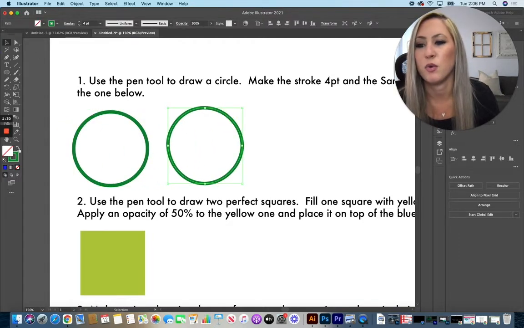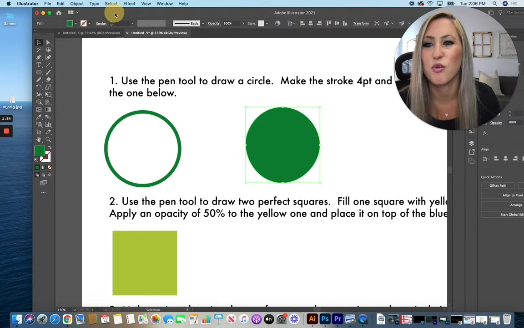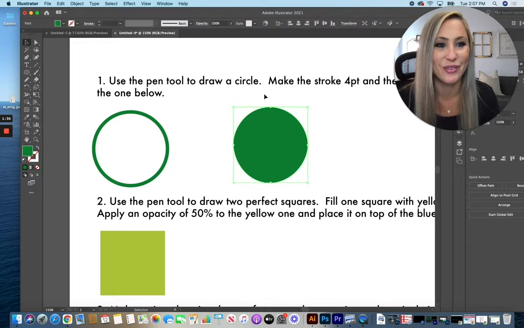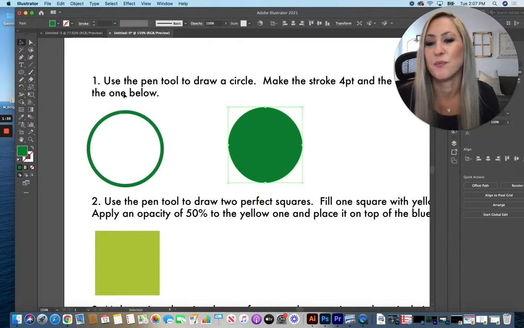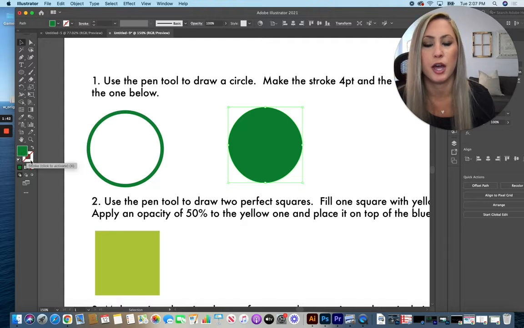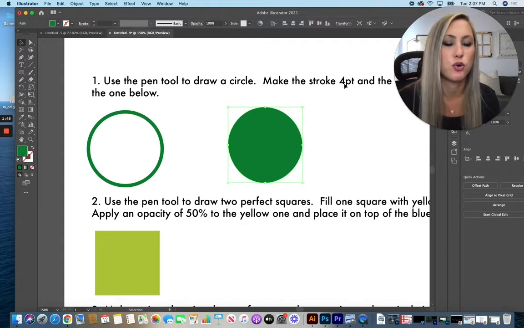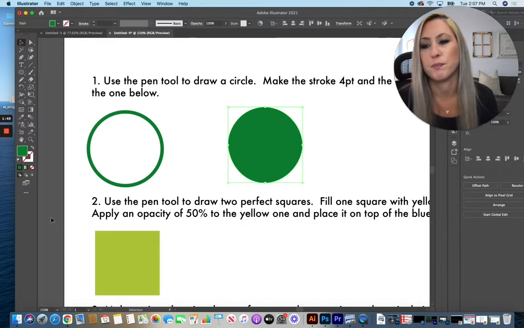Now, depending on what settings are on Illustrator right now for you, you might have no stroke, no fill. It depends on who was on there last, what you did. So if you look at your toolbar on the bottom of it, you're going to see your fill color and your stroke color. The objective of this one is to change it to a 4-point stroke instead of a fill.